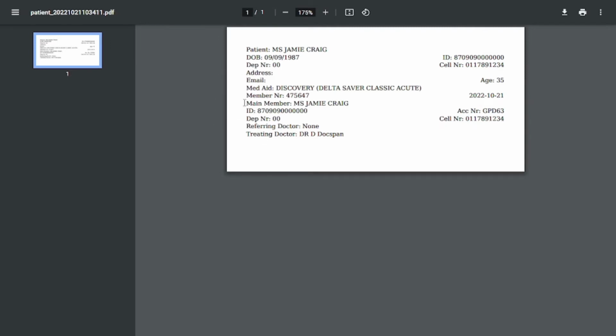The main member field will display the main member title, name, and surname. The main member is the person who is the holder of the medical aid account and is responsible for any payments of the account. On the GoodX system, the main member is set up as the debtor, and the dependents are set up as patients under the main member's account.